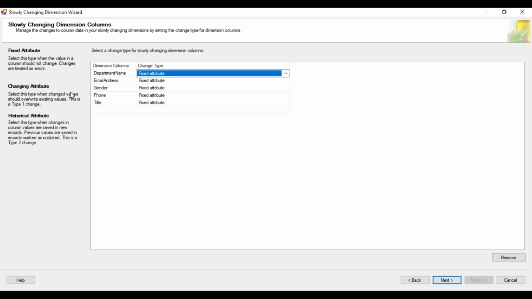The third one is a historical attribute. That is a type 2 attribute. So basically an attribute for which we want to retain the historical information. For example, a department name. So if the department of the employee changes, we want to end the current record with the existing department name and create a new record with end date as null and the new department name. So that becomes a type 2 dimension, type 2 attribute or a historical attribute.